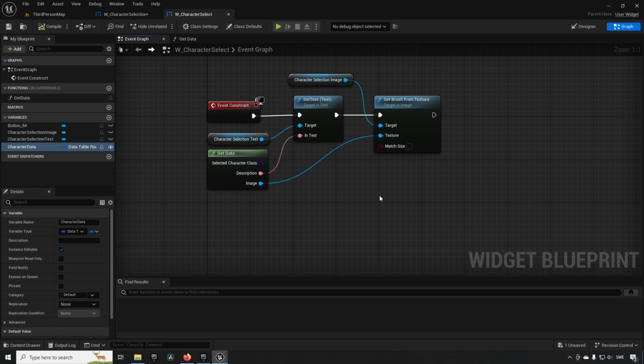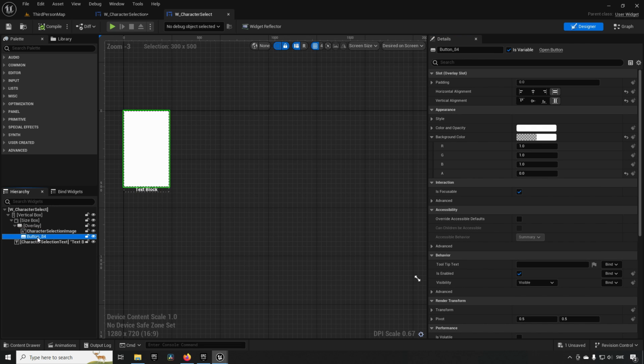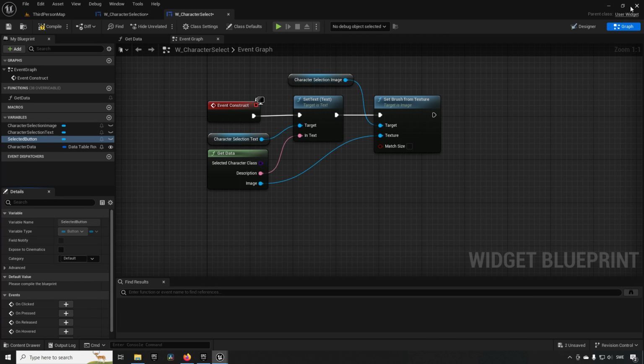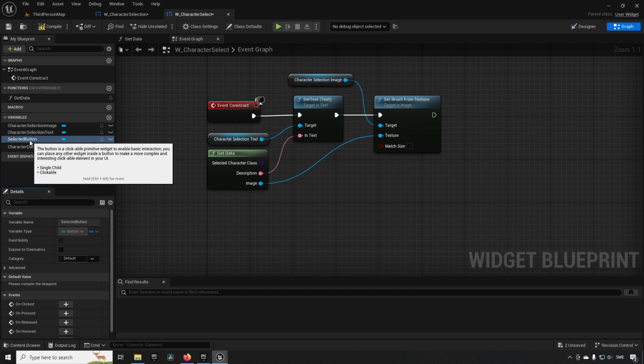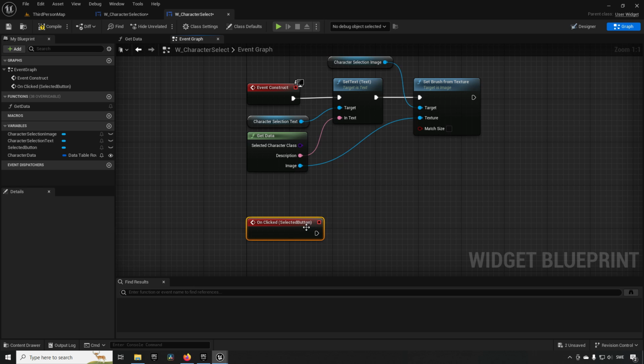From this, we want to continue and actually have some functionality as well now. So in our character select, we created a button. We created it and we call it 84, so we can rename this to selected button. And if we go back to the graph, actually here on, if you have the button selected, you can click on the plus icon and we'll get an event for it. So this means that this character has been clicked. So now we want to convey that this character has been selected.